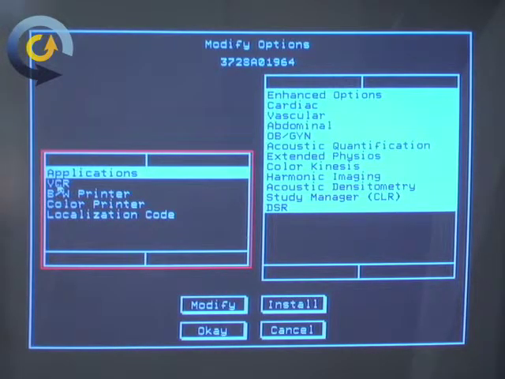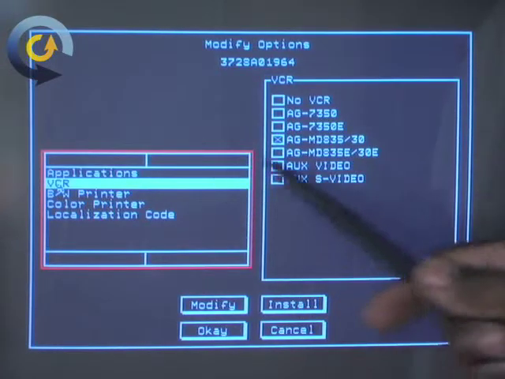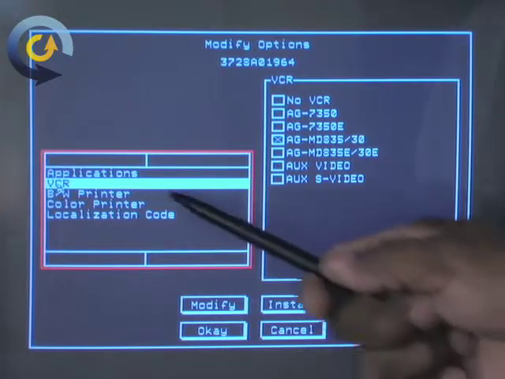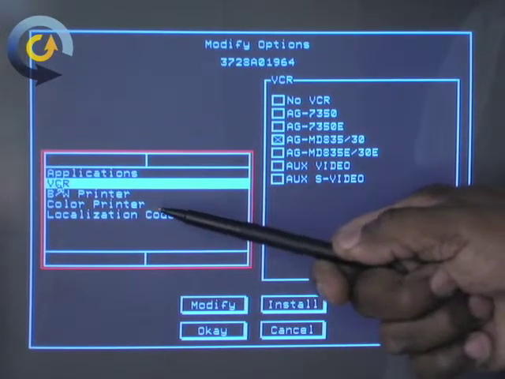I can scroll down to the next function and see which VCR is installed. And I see that these are the available VCRs that the system can support. So if I had a VCR that was not on this list, I would not expect it to work with this system on an integrated basis. You might be able to use it as a standalone just for a video in or out, but the controls would not be integrated to the system. And so forth for black and white and color printers.